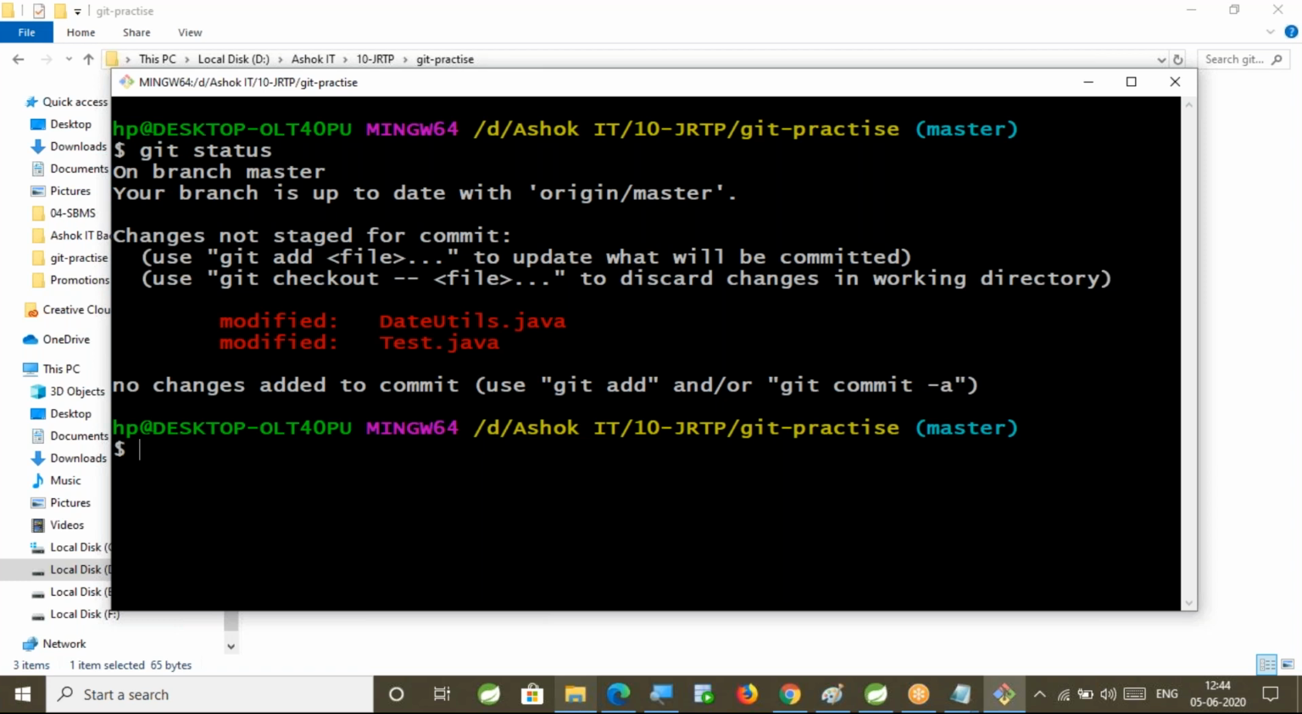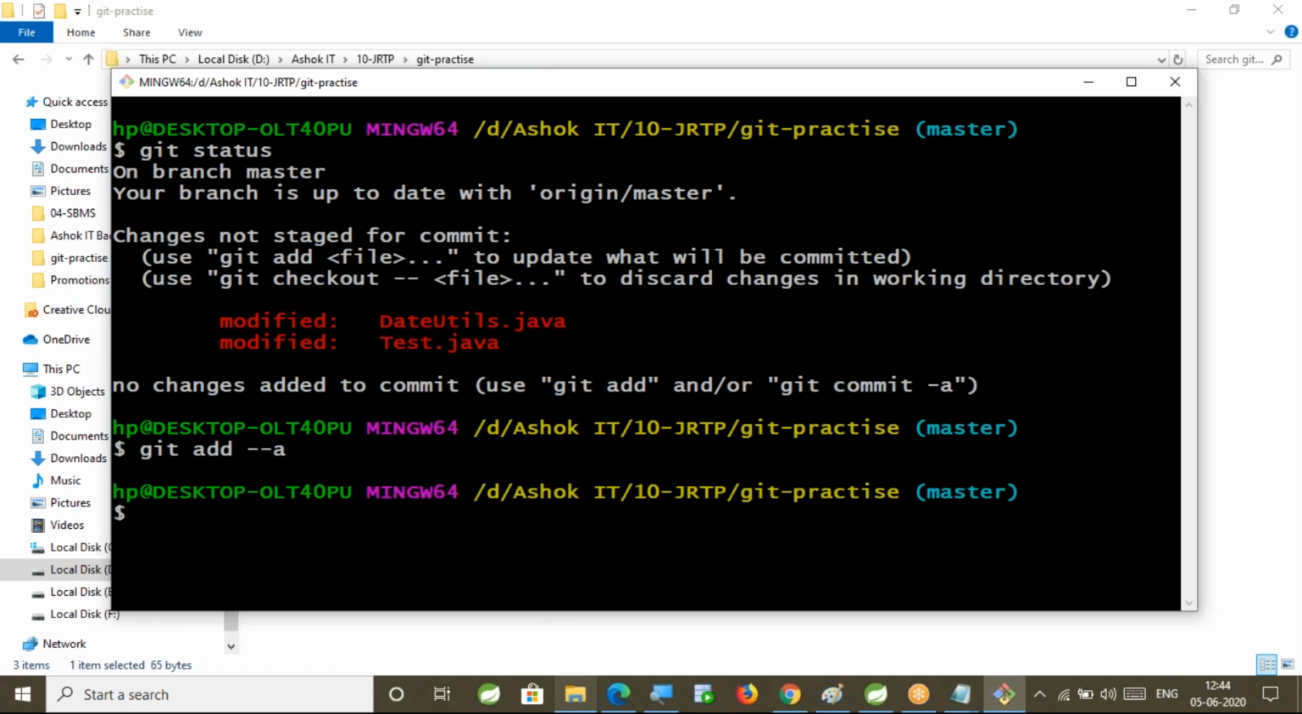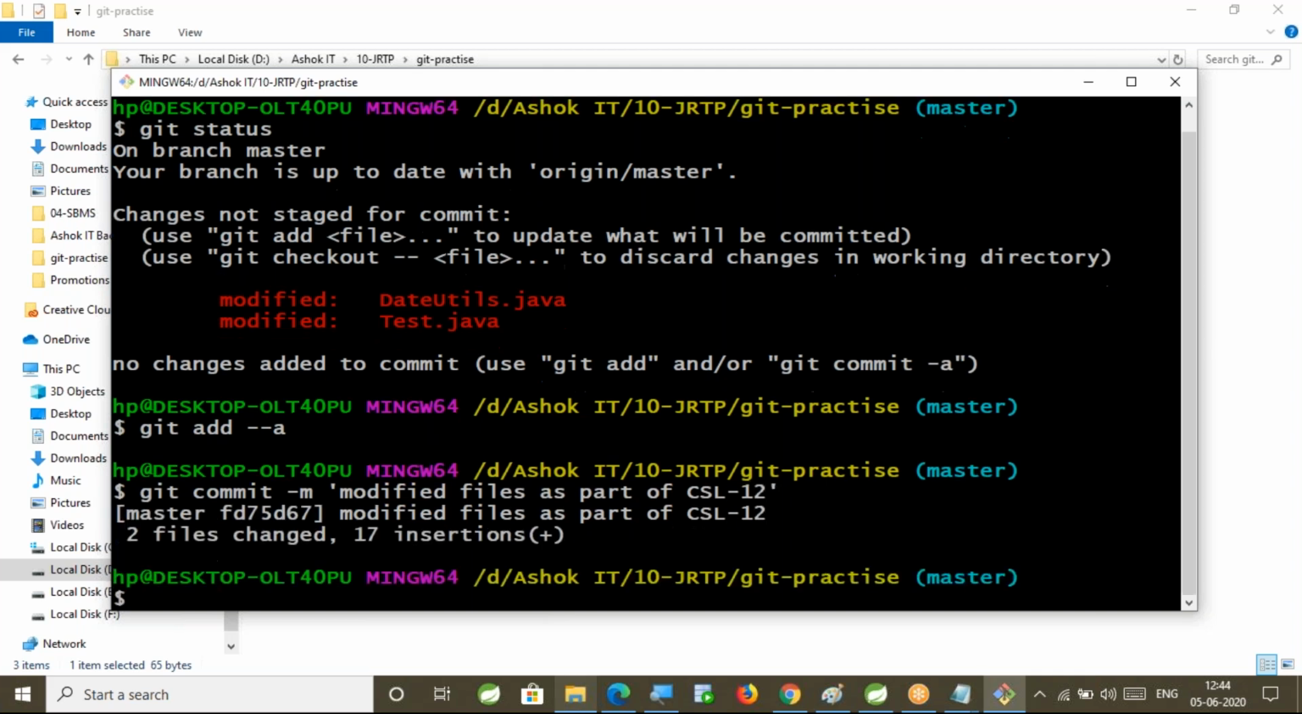Right. Now I want to commit these two first. Git add -a. Both files I want to add at a time. Git add -a. Now git commit -m modified files as part of some story, right? That is a Jira ID. Modified files as part of this.